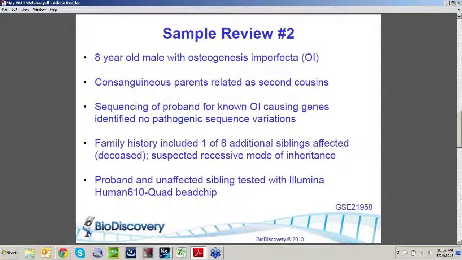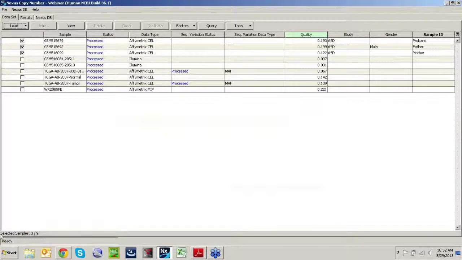The proband and an unaffected sibling were tested with the Illumina 610 quad bead chip to see if we could learn more information.